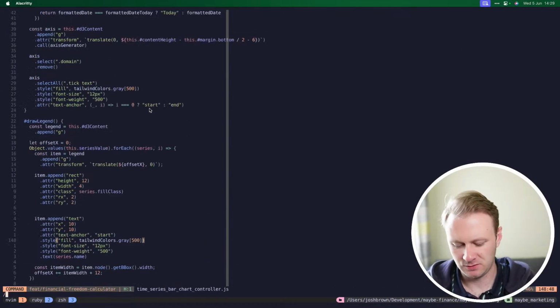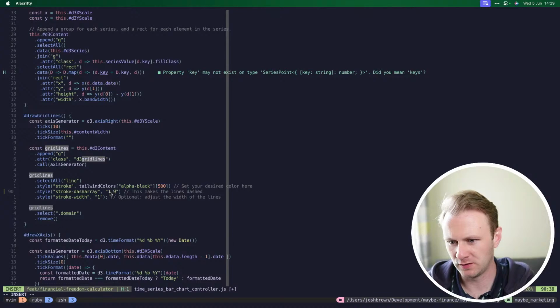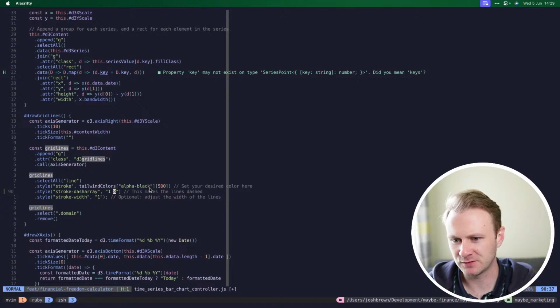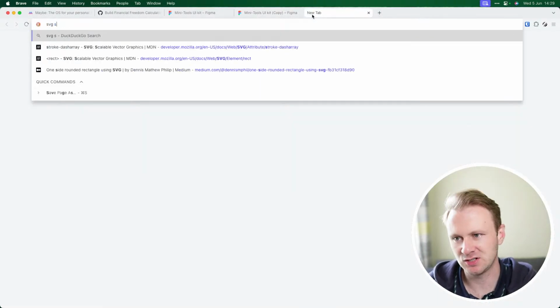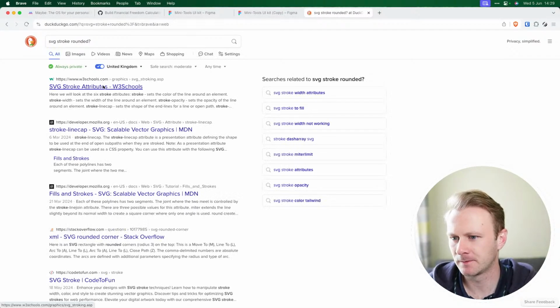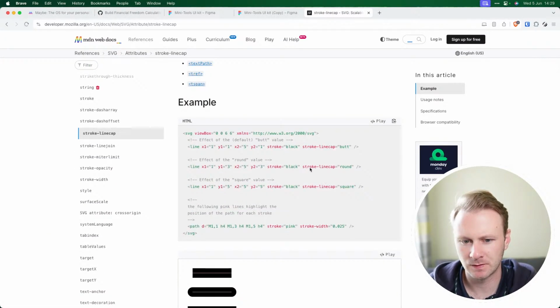So this is our grid lines. Stroke dash array 1 8. The stroke width is 1. Alpha black 500, which we've got. And then I just need to set like the stroke cap. SVG stroke rounded. Line cap. Stroke line cap. Round.